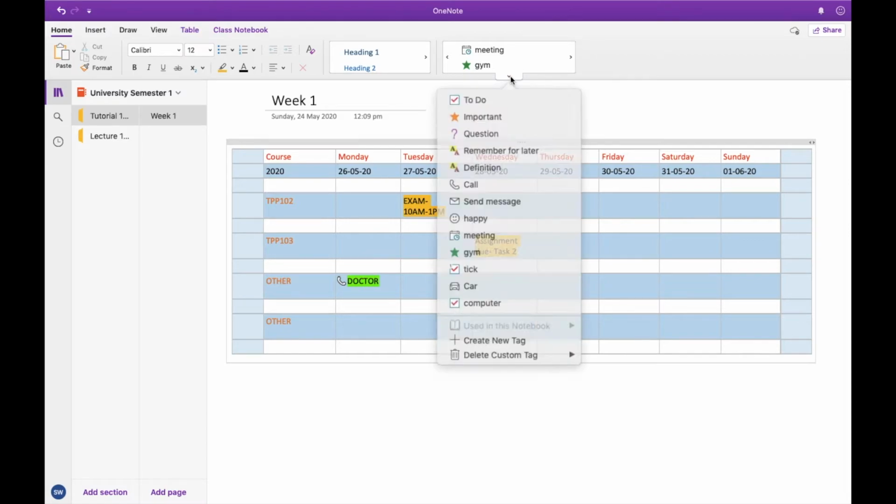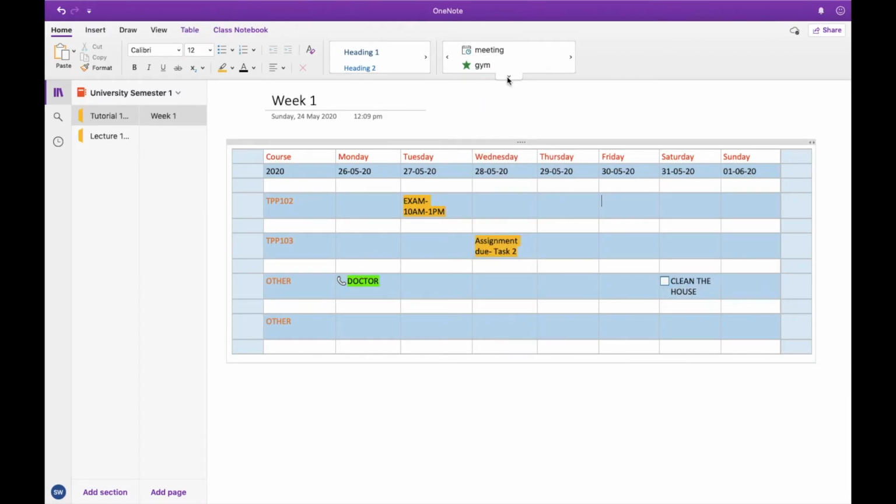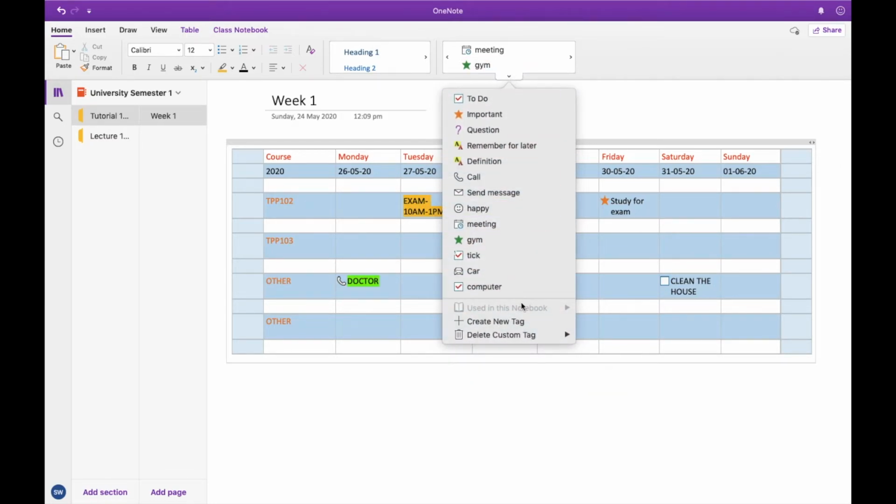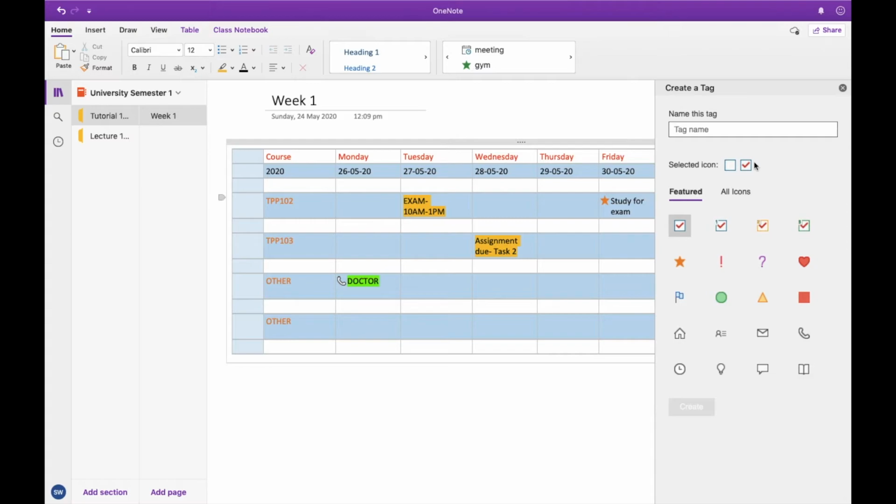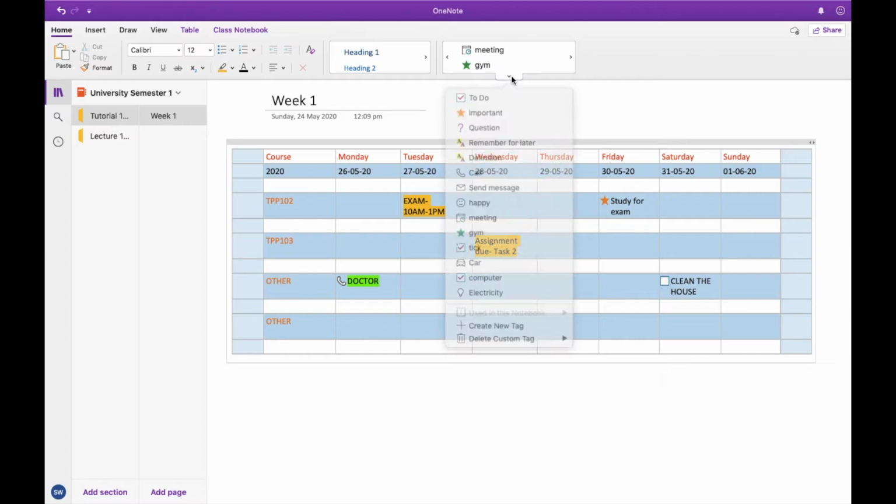On OneNote, there are several generated tags. However, you can create your own by hovering your cursor over the top of the pull-down arrow. Select Create New Tag. Choose and name the icon. And then enter back to the list of tags and you should see it appear on your pull-down menu.